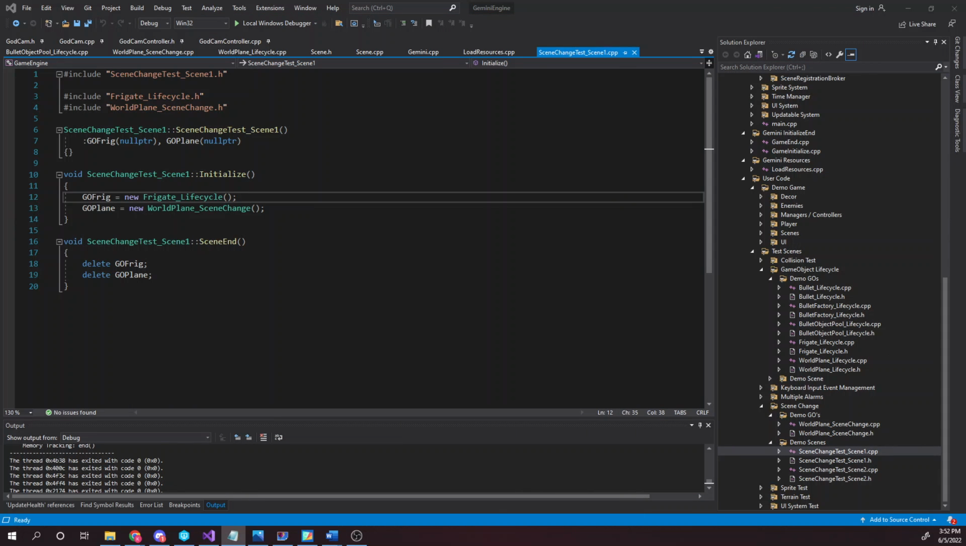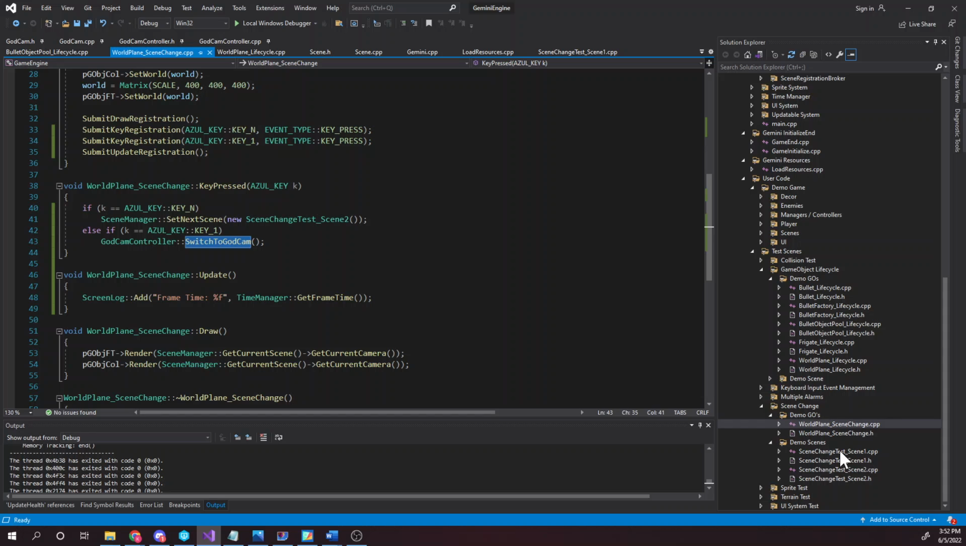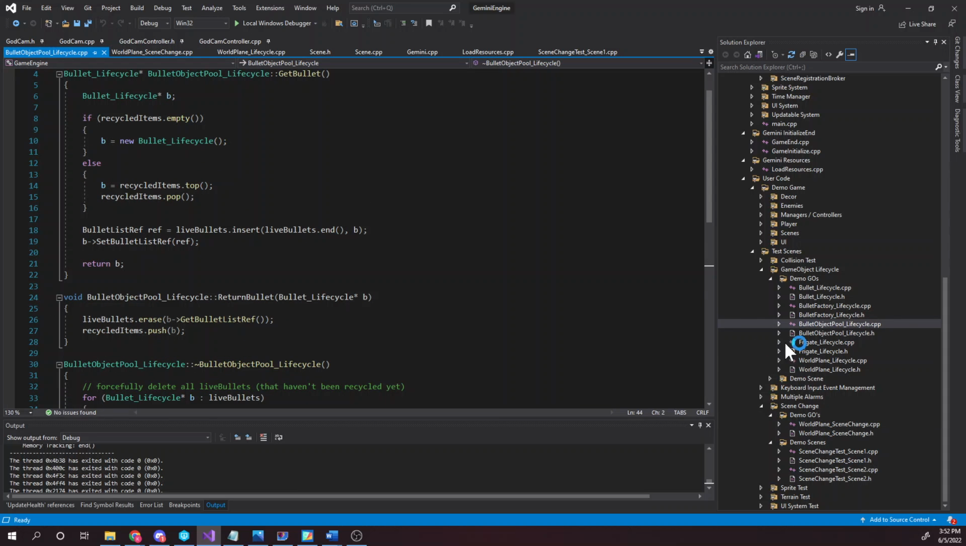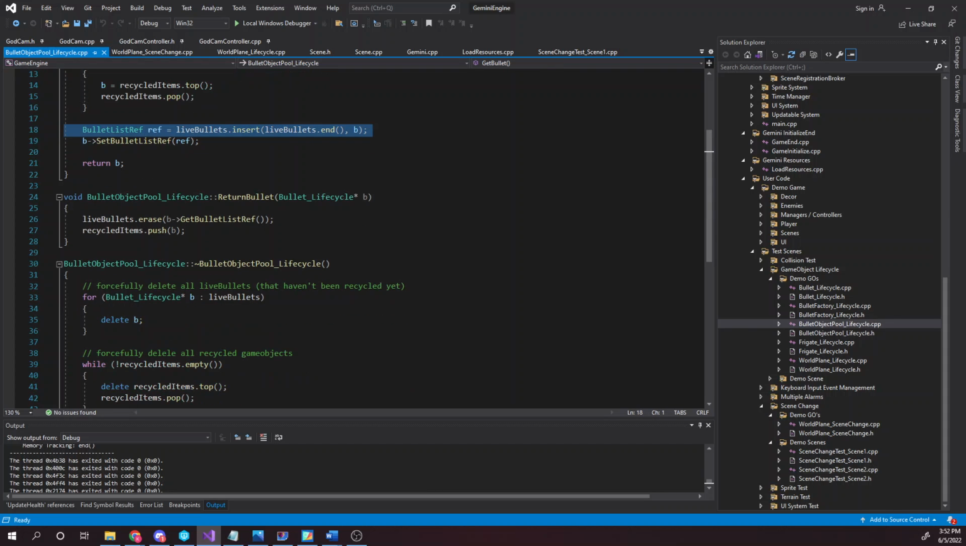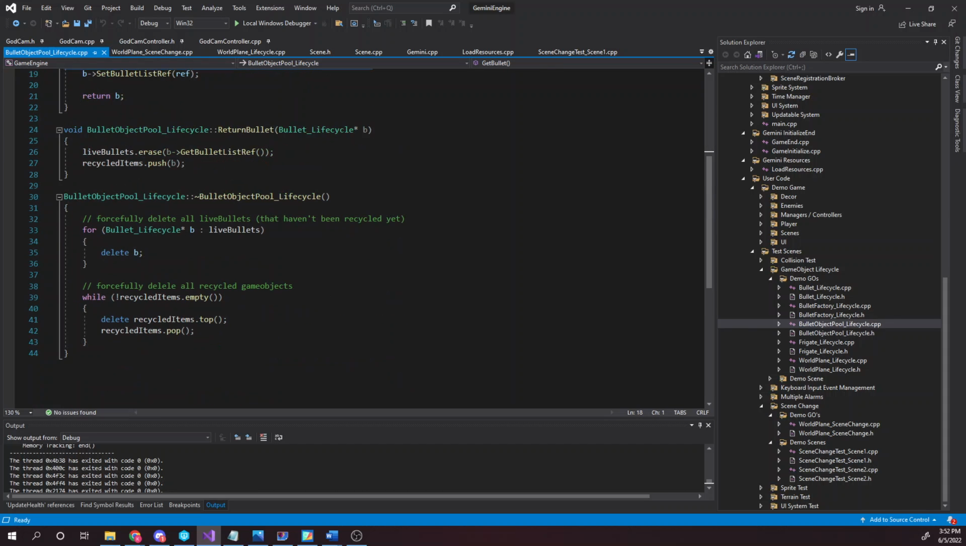Right, so I'm just starting out with this demo scene. All it has is a frigate in it that can shoot bullets, and then a world plane, which controls the scene change. So I just want to start off with the life cycle testing. I basically have a frigate that spawns bullets, and the bullets keep track. The bullets use this object pool, and the object pool has a list of live bullets, so that when the scene changes, even if there's still live bullets, everything gets deleted.